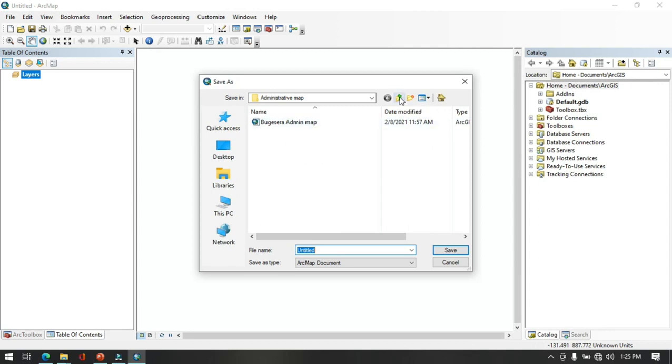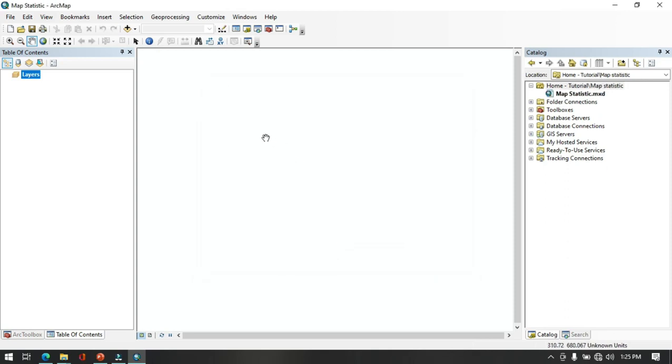I will go back up one level and then create a folder here and call it statistic map. Let me click on this icon, create new folder. Let me call it map statistic. Yes, and I will open it. Then the name of this map document, we'll call it map statistic. After saving this project, you see that the map name appears here on top, and the project map statistic in ArcGIS document appears in the map statistic folder on top in the catalog.